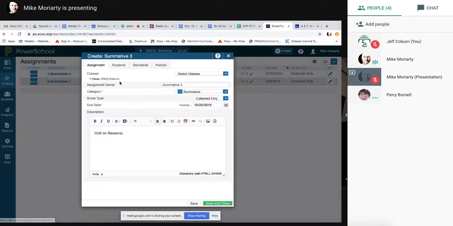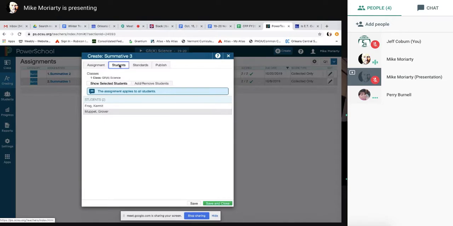So that's the first tab here on creating an assignment. The next is students. When you create an assignment, it defaults to assigning this to all students. You can choose to select this tab right here where it says add or remove students. So if you didn't want one of your students in this class to be graded on this, you could deselect them.